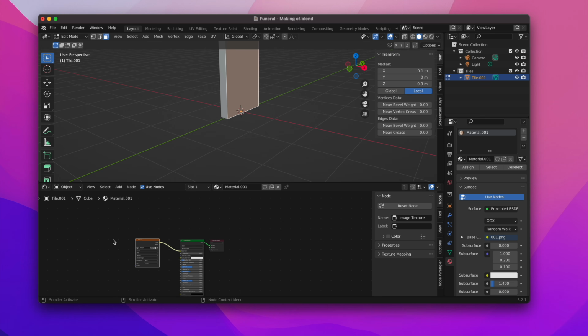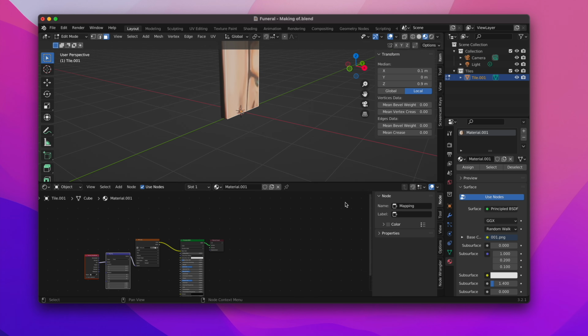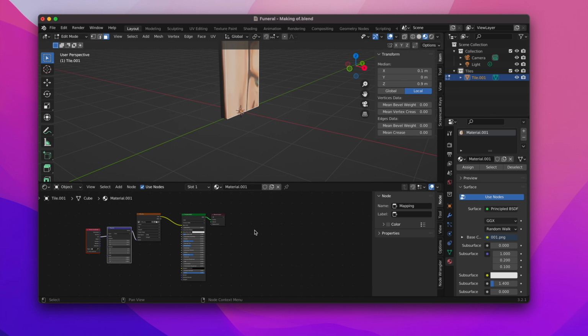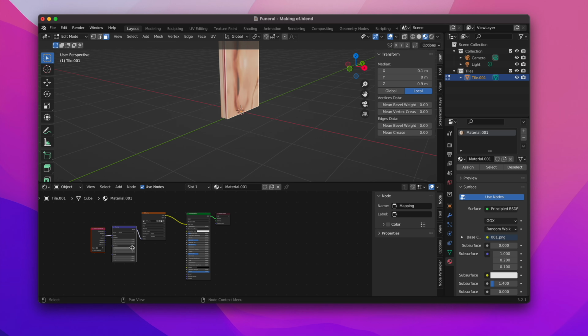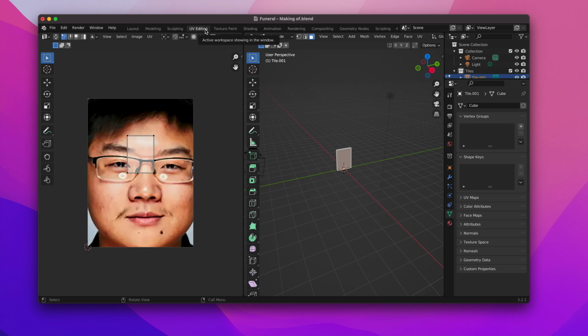Now we need a node wrangler, so press Ctrl T and let's switch to texture view. Now you can see the projection of the image is not quite what we expected. So we need to fix that. Alright, now let's switch over to the UV editor and fix the projection.